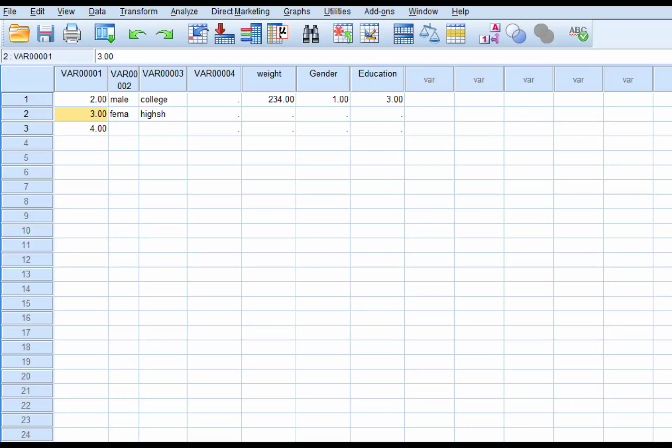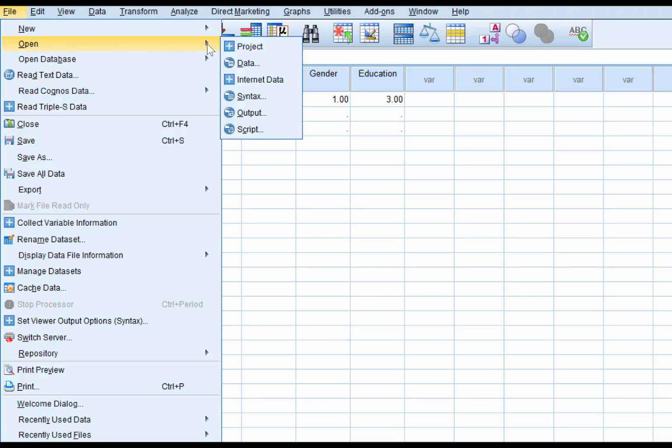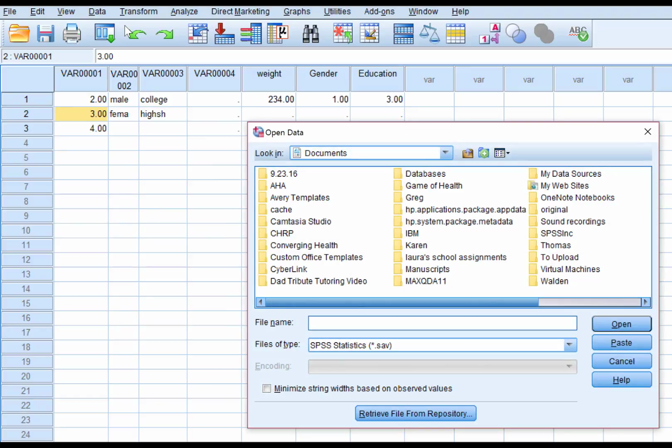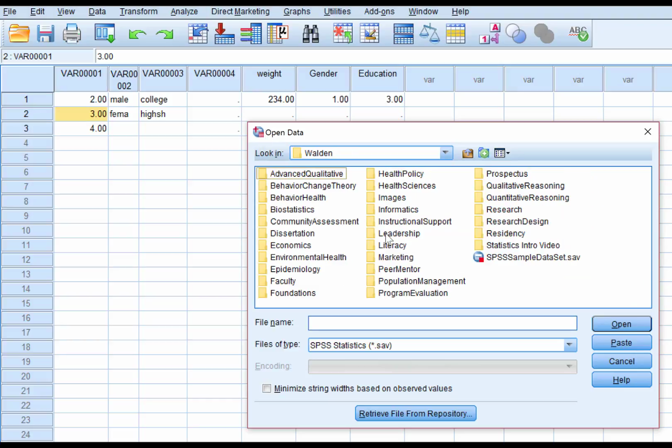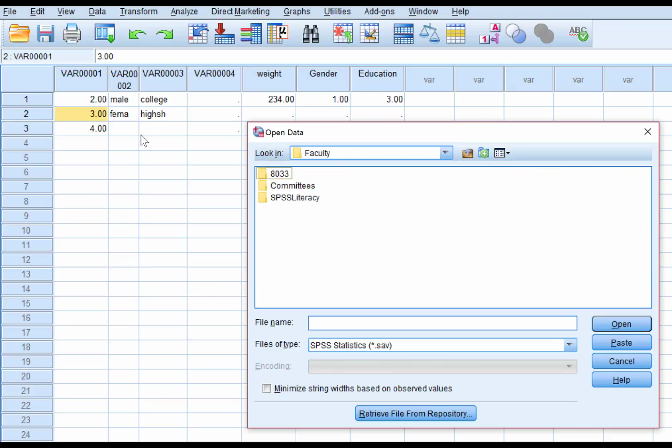To import an existing data set into SPSS, you're going to go to File, Open, and Open Data. The dialog box will open to a navigation screen. We're going to navigate to my Walden folder here. And you'll notice that I have a StatsLiteracy.sav file, but that's not what I want to open. I want to open an Excel file.